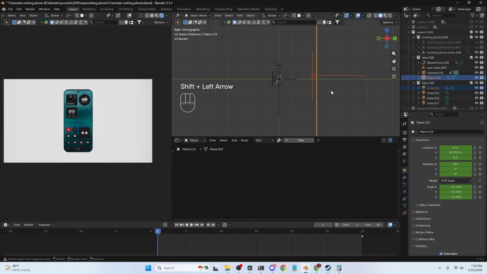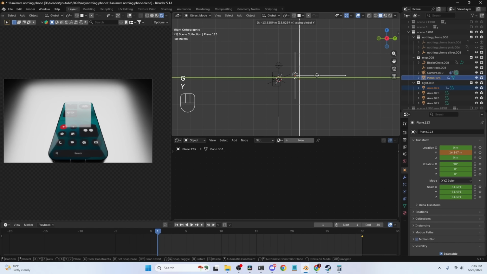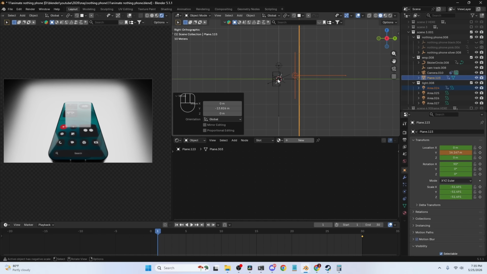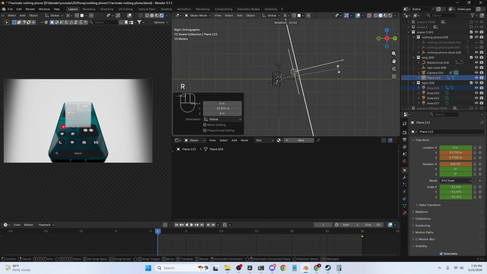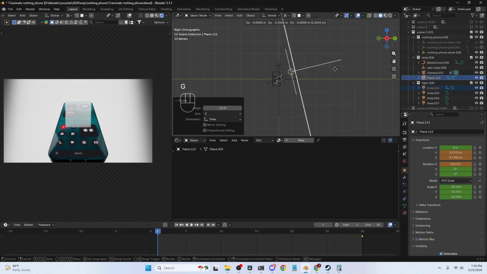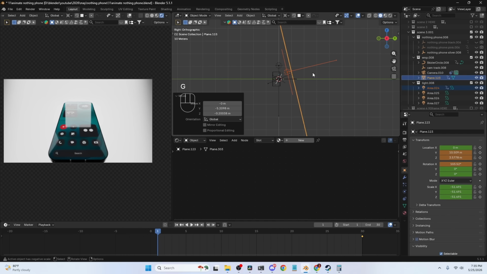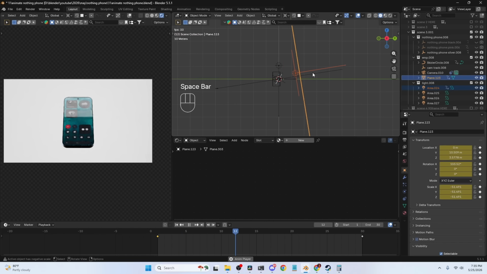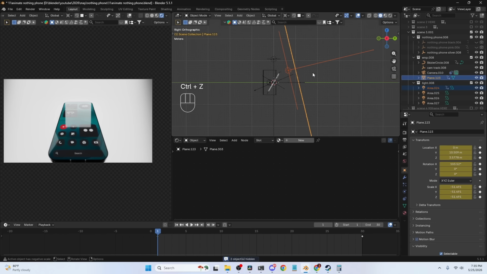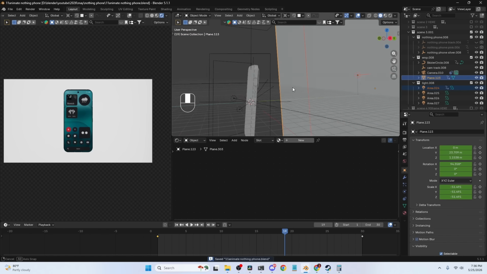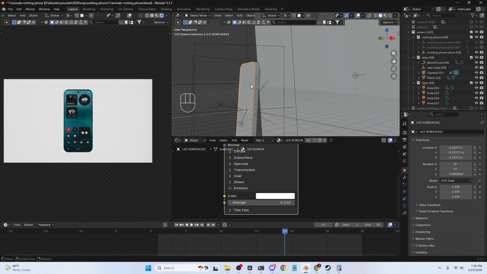Move to the frame 1, press G Y, put it here. Make sure your 3D cursor is at the world origin. If not, press Shift S, cursor to world origin. Then backdrop and the light. Change pivot point to the 3D cursor. R to rotate like this. Then move it here. Press I, insert keyframe. Let's see the result. Okay, it's pretty smooth. Then to the last frame, I'm going to animate the screen here.